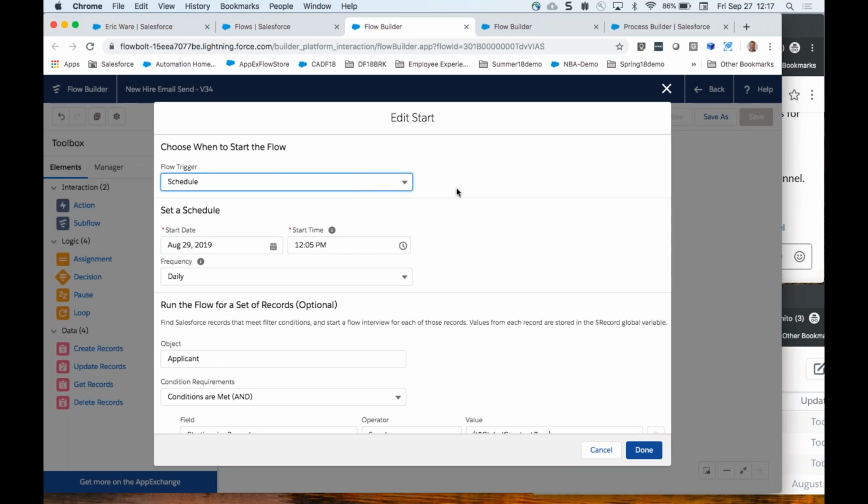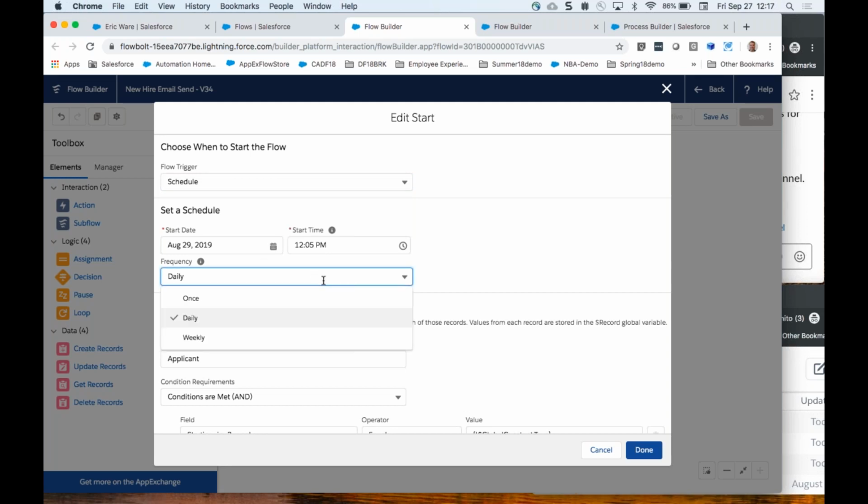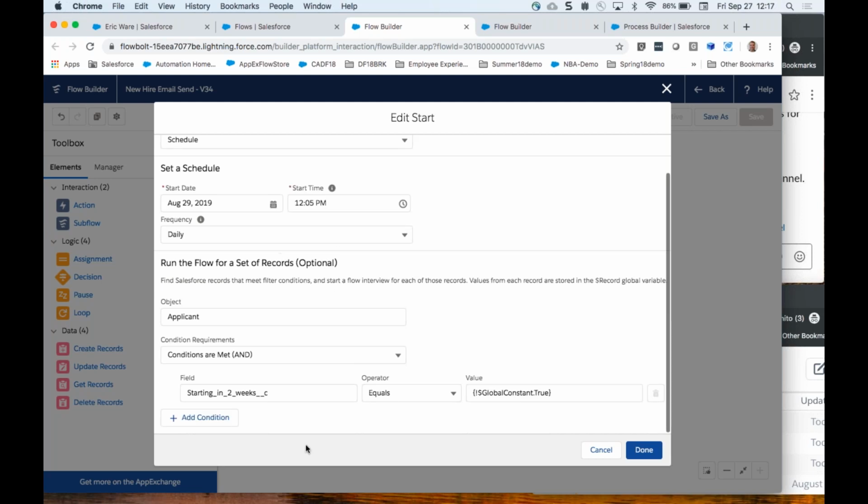So basically, you have this flow trigger concept that we've introduced in Winter 20. Most of your flows will default to none because that's kind of how flow works today. But we've added what we call a schedule trigger. If you select schedule, you will actually have the ability to set a schedule with a start date and start time, and then frequency of once, daily, and weekly. And then you also optionally have the ability to run the flow for a set of records. So in this case, we are actually looking at applicant records, and there's a number of conditions that we want to meet for those applicant records to run the flow against. Now, this is probably one of the launch points for some of the questions that have come up, which is, does this behave?